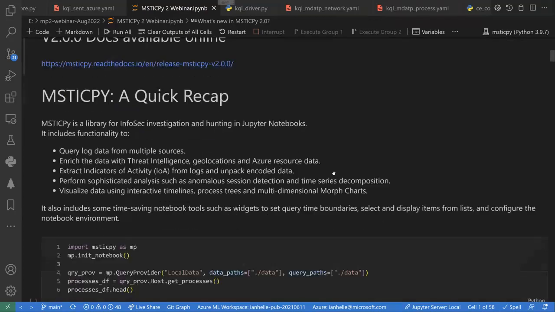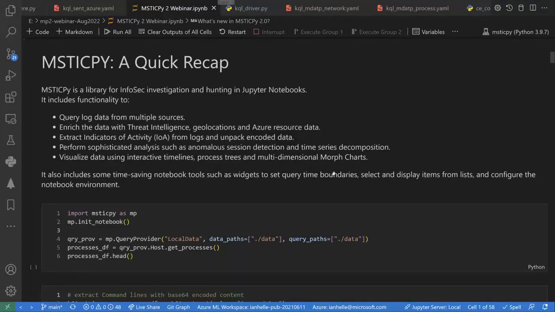So a quick recap about MSTICPy, particularly for people who may not know what it is. It's an open source library. It's free. It's a library for InfoSec investigation and hunting, primarily in Jupyter notebooks, but you can also use it in Python apps and scripts. There are a few different feature areas. The first one is querying log data from multiple sources, obviously from Azure Sentinel, as was, Microsoft Sentinel, Microsoft Defender, and also other things like Splunk, Sumo Logic, other SIEM tools.